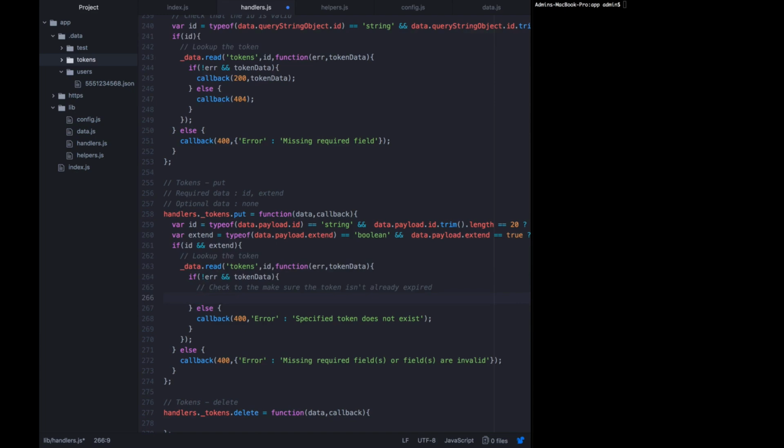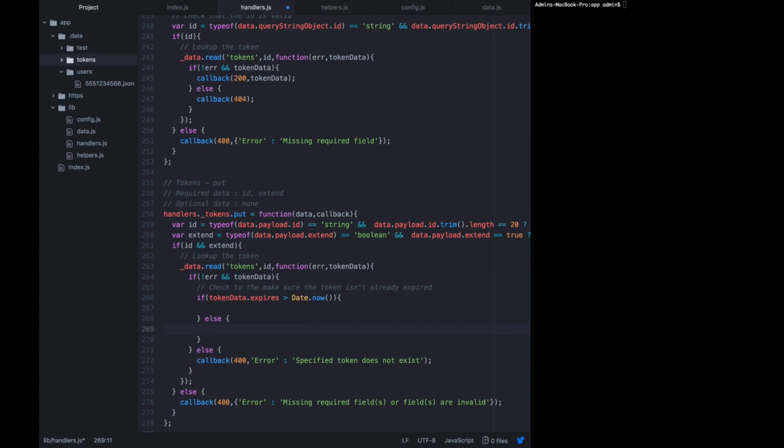It's a lot like when you're on a web page, and as long as you keep active, it will continue letting you keep your session alive. But as soon as that session dies, there's nothing you can do to reactivate it except logging in again, in our case, getting a whole new token. So as long as they still have an active session, they can send a put to this service to extend their session even further. But once their session is dead, it's dead. There's nothing they can do. So we want to make sure that if token data expires is greater than date now, then we want to continue with the logic. Otherwise, they can't extend it.